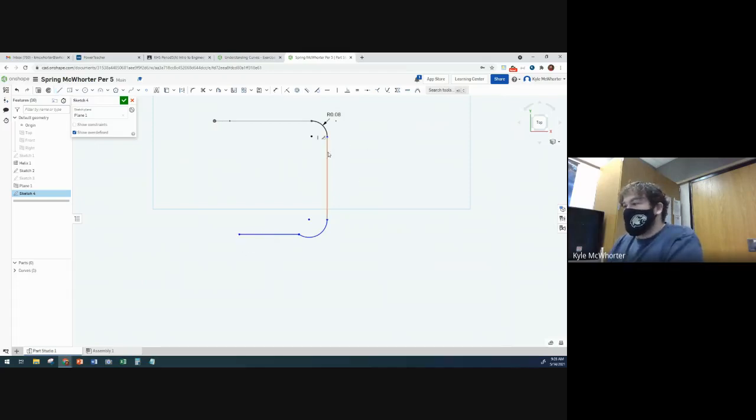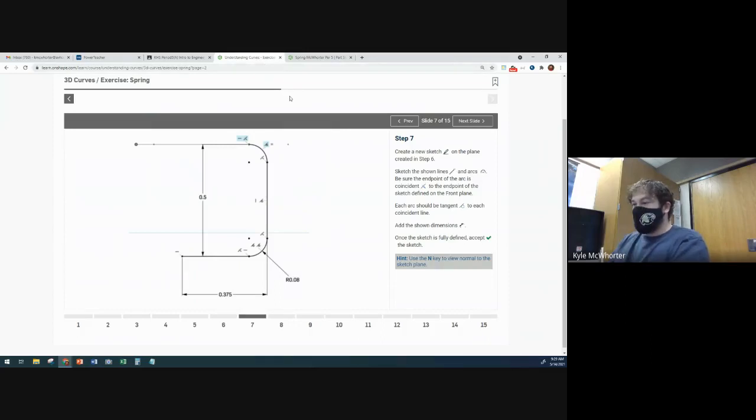Now I'm going to make sure I get tangent constraints. So I've got this one says I have a tangent constraint between the vertical line and the lower arc, but I need it between the vertical line and the upper arc as well. This bottom arc is tangent to the vertical line, but we also need it to be tangent to the horizontal line. And now we just need some dimensions, I think. 0.5 there.